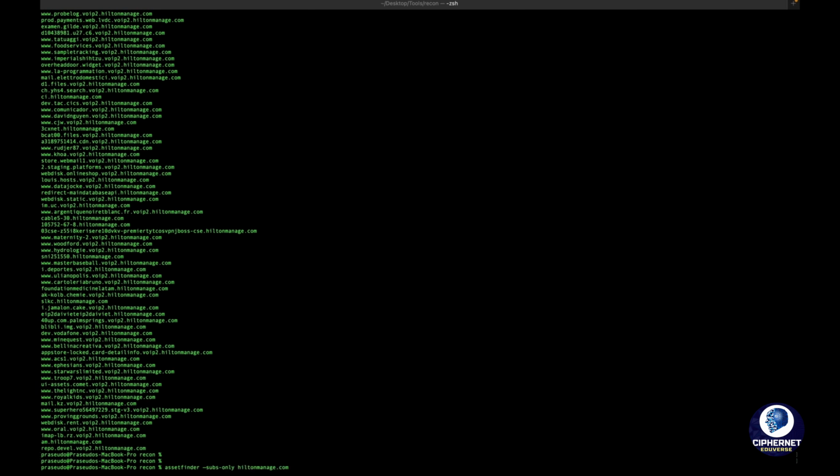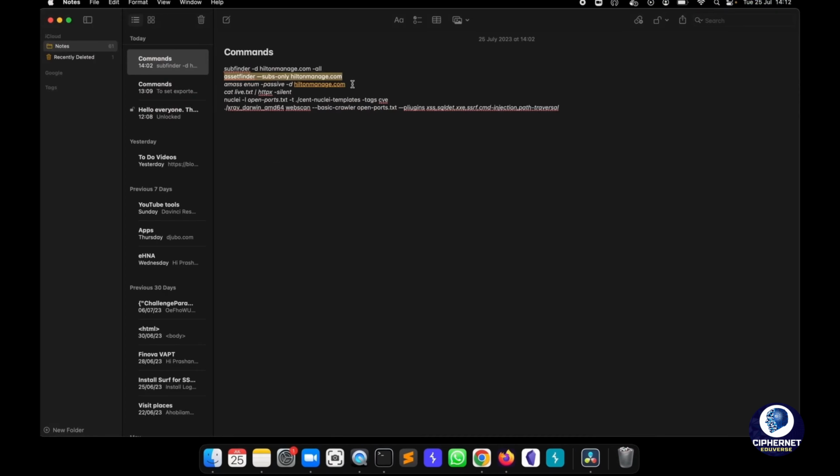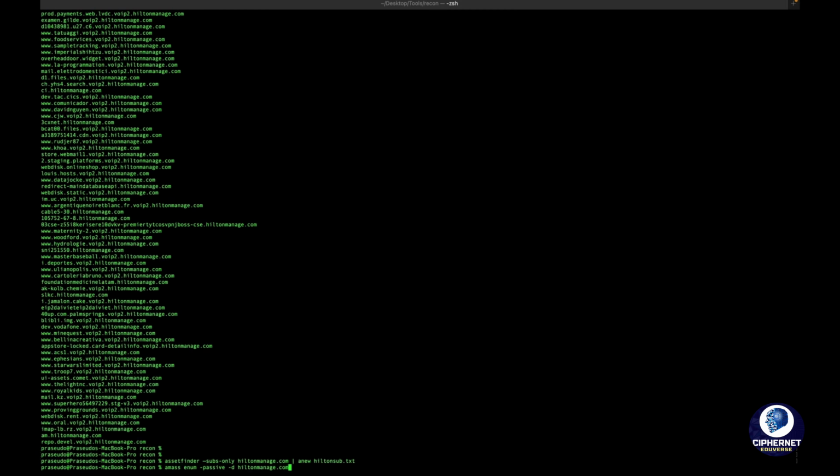I have given Assetfinder and perform a subdomain scan only on this target domain, and give the same anew command over here, Hilton subs. Assetfinder will again scan for any new subdomains that were missed out by Subfinder. So there are no subdomains missed out by Subfinder. So let's use another subdomain scan tool, which is Amass.